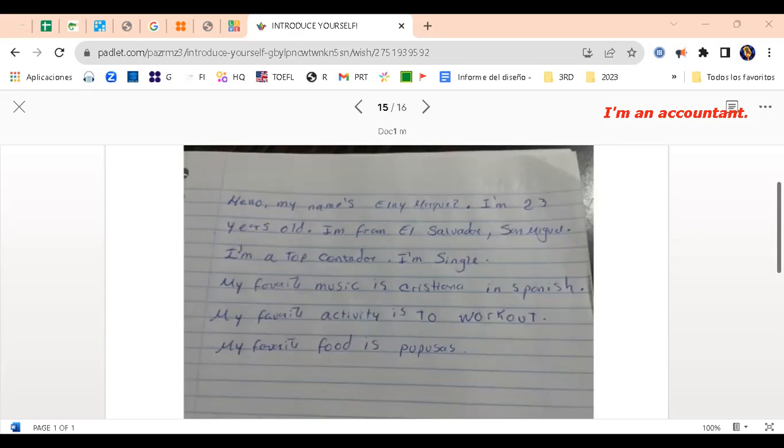Mm-hmm. Usualmente el play con los instrumentos musicales, como el piano, la batería, to play the drums, to play the. Okay. And let's see, Jacqueline. Thanks a lot, Carlos. Jacqueline.